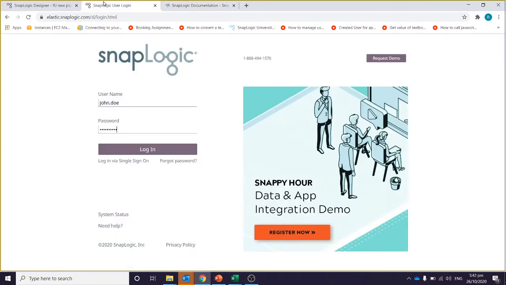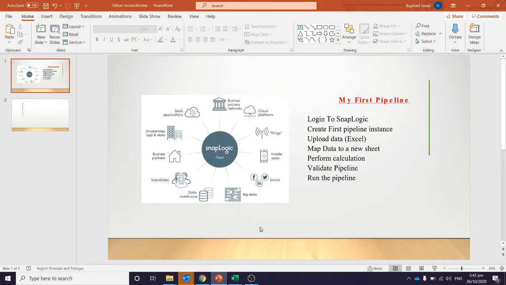SnapLogic, as you know, is middleware used by companies to move data from one location to the next. It can be done for on-premise applications, cloud platforms, business networks, etc. The objective of this video is to create your first pipeline: log in, create the pipeline, upload some data from Excel, or from any source really, map that data to a new sheet, perform a calculation, validate the pipeline, and then run the pipeline.